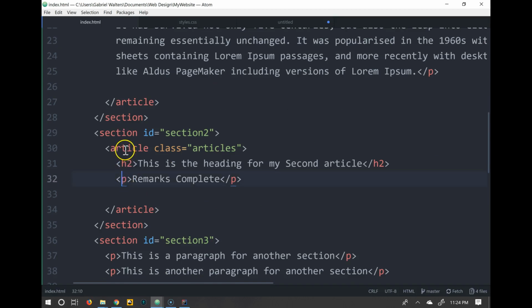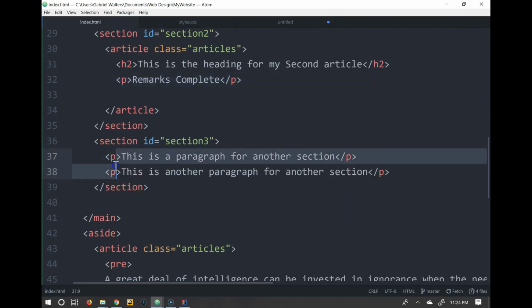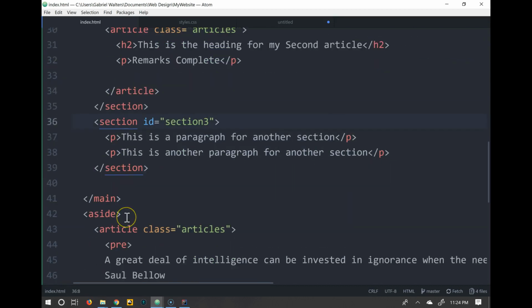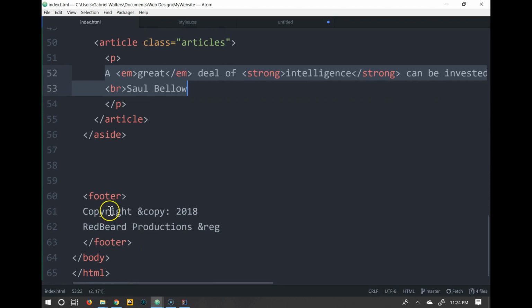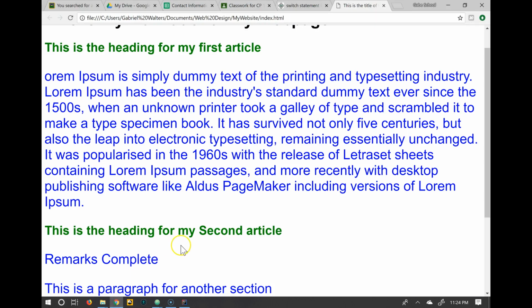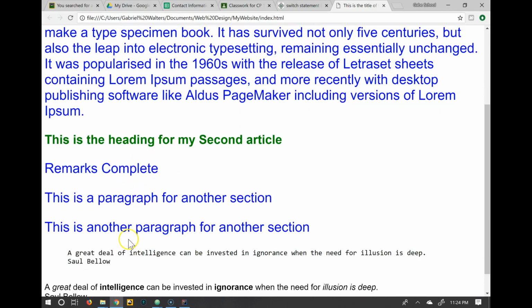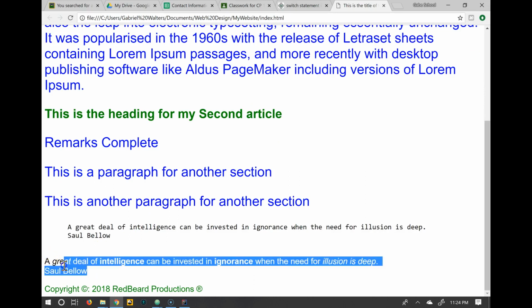Here's another one, paragraph, descendant of article, which is a descendant of section. So that one would apply. Here's two paragraphs that would apply. Now I have an aside that has paragraphs, this quote, so that would not apply. And so if I have that stuff saved and I go in and look, those paragraphs applied. This one, that quote, was inside of the aside and not the section, so it did not apply.